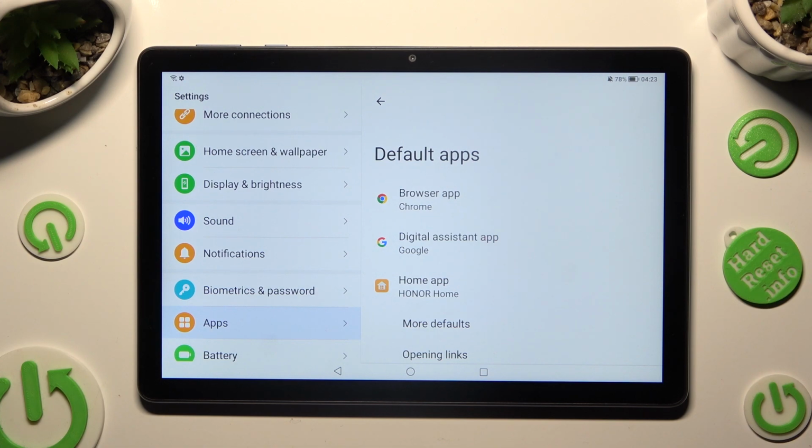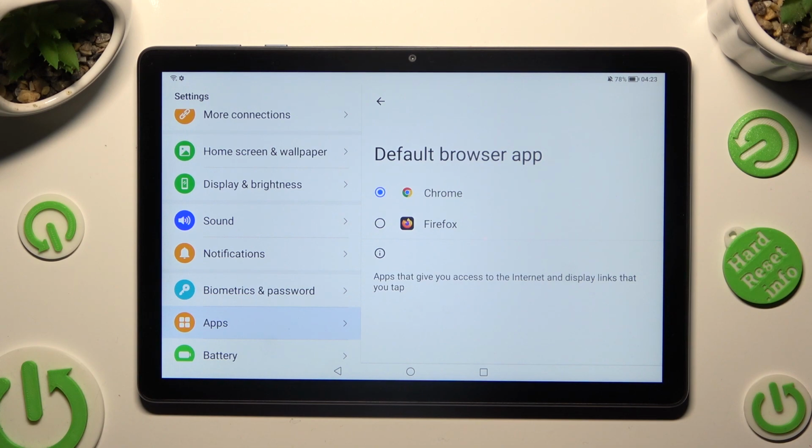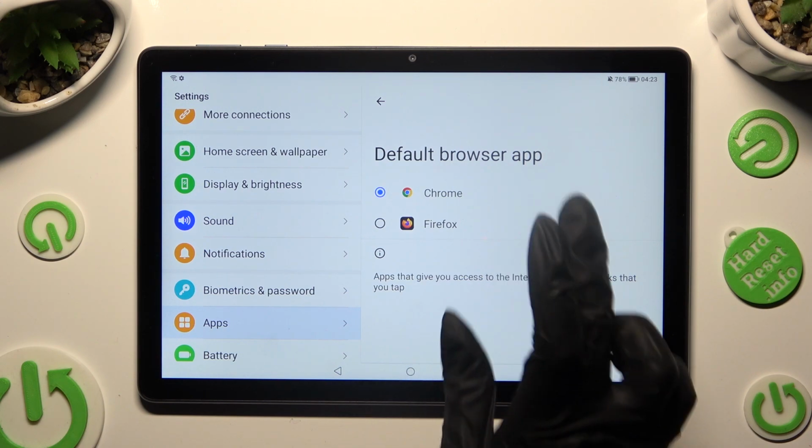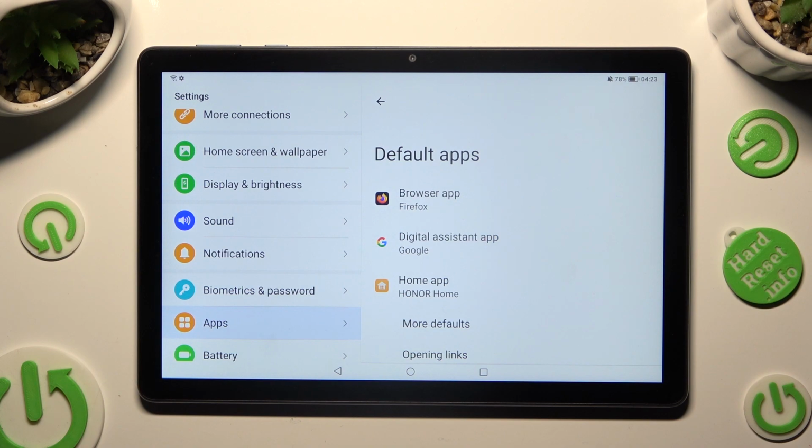Click on one of those categories and tap on your new downloaded app that you wish to apply. So when I do that, as you can see, my default app has changed.